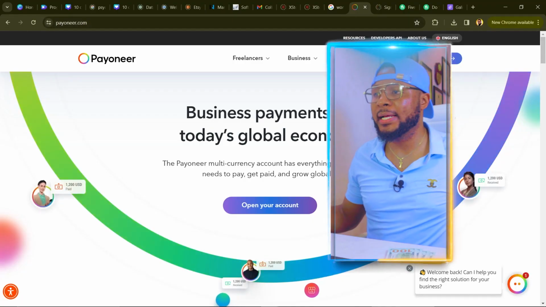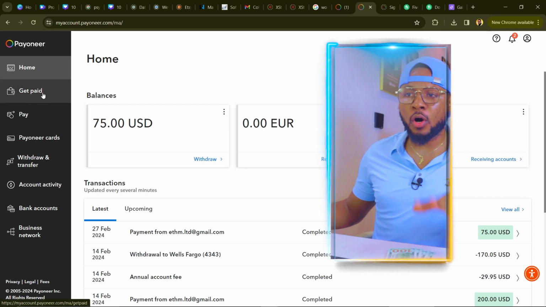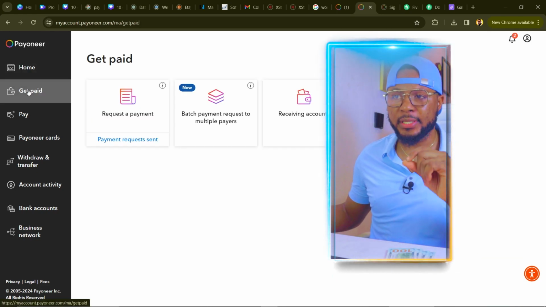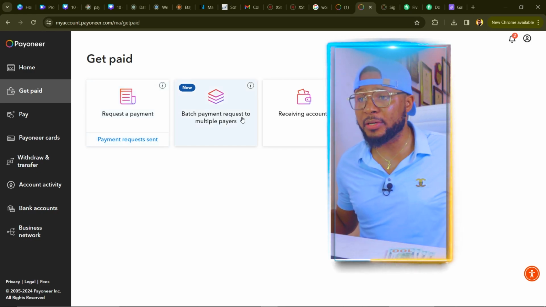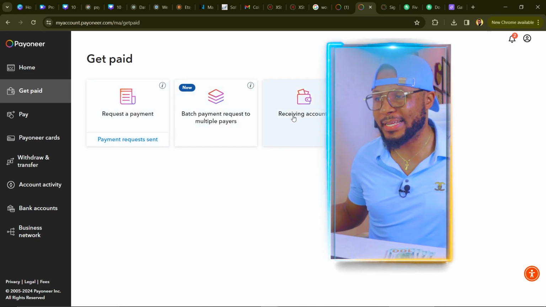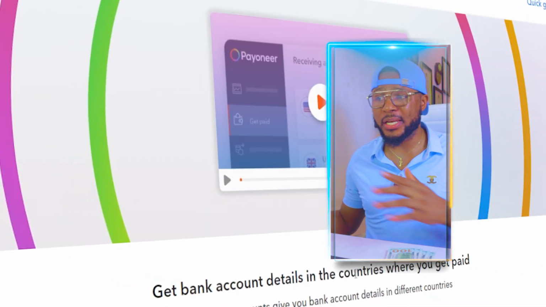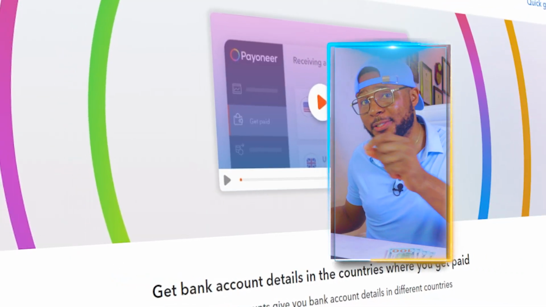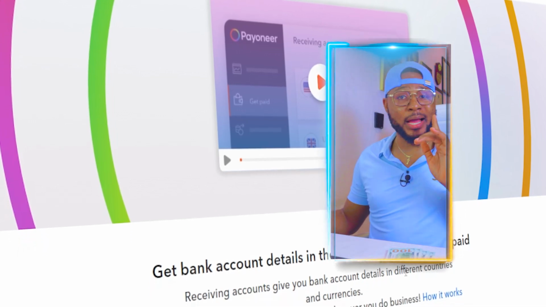So I'm just going to go ahead and click on sign in. So now that I've signed in, the next thing you want to do is to come over here and click on get paid. So here you can see request a payment, batch payment request to multiple payers, receiving accounts. So you're going to go ahead and click on receiving account. So here you can see get bank account details in the countries where you get paid. Receiving accounts give you bank account details in different countries and currencies.